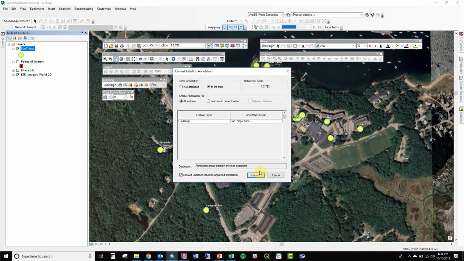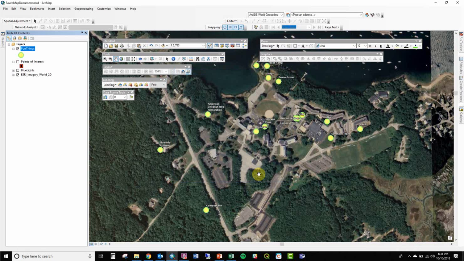So that's typically what I would do, because once you convert them, then you can take your drawing tool and your pointer here and you can actually select them and move them wherever you want. So for this class, it's probably a good idea to do this just to make it so you have nice looking maps. But again, it's a little bit more dangerous.